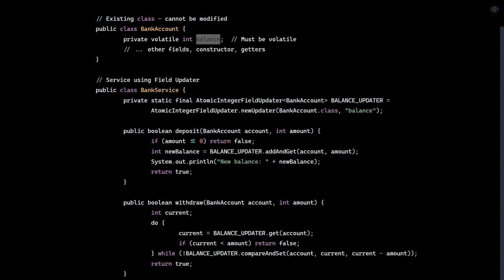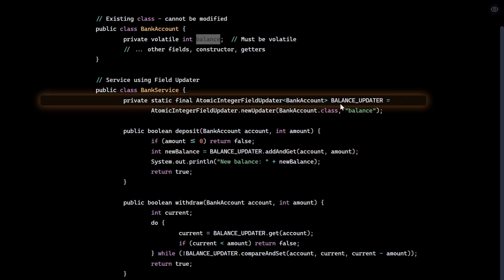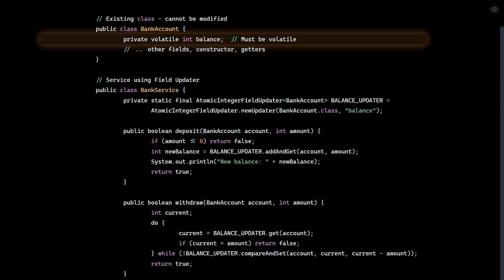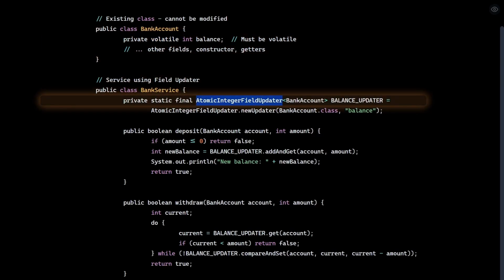The big advantage here is memory efficiency. When you use AtomicInteger, you are creating a separate wrapper object for each value. If you have millions of objects, that adds up. With a field updater, you are working directly on the existing field. There is no extra object. But the downside is that the field must be declared volatile. If it is not, the updater will throw an exception at runtime.